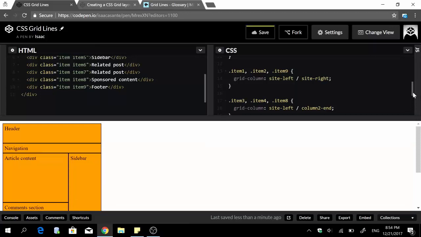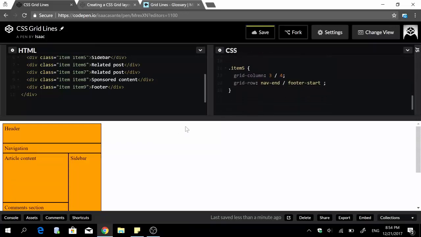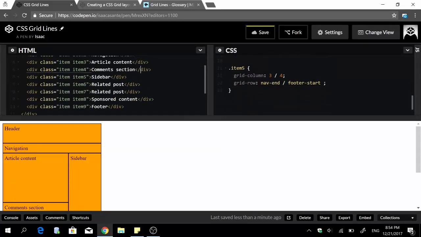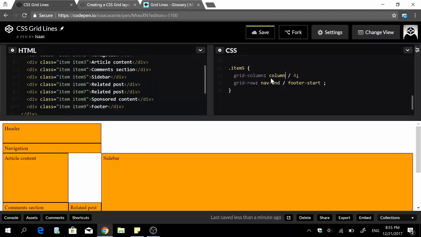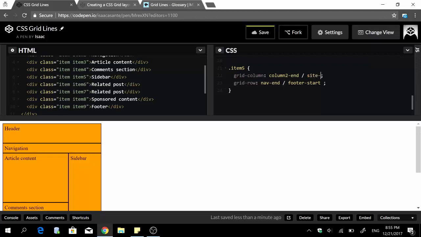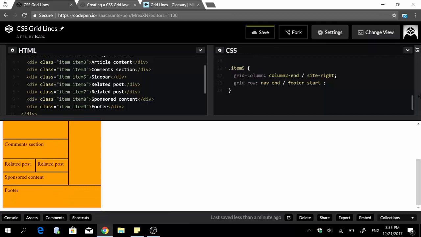So let's change this section as well. Item 5 is the sidebar right here. We don't even need to count which column or whatever. We already know that this is column 2 and then site right for the sidebar.